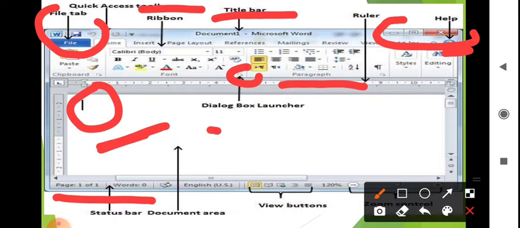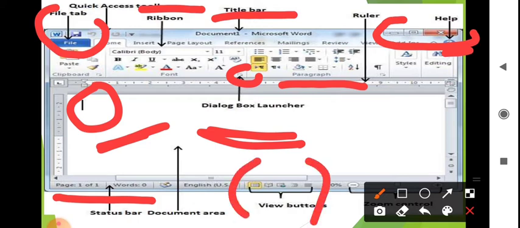This is your document area. You can say a document area also, or a working area. Here are the view buttons. View buttons mean in which format or in which view you want to look at your document. There are 4 views. I will explain it afterwards in detail.